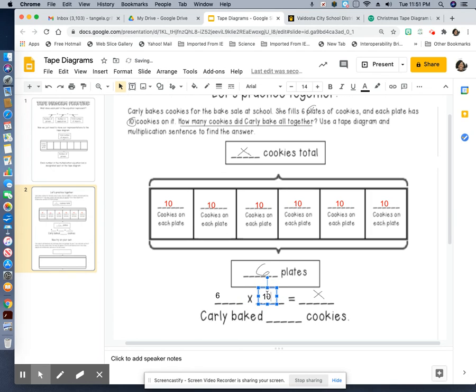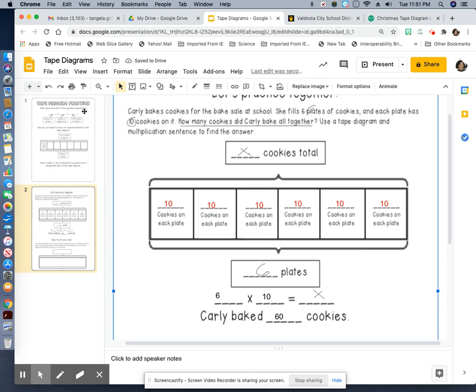Okay, so 6 times 10 equals X. How can we figure this out? We can skip count by tens. 10, 20, 30, 40, 50, 60. So Carly baked 60 cookies. That would be the answer here. So X would equal 60.